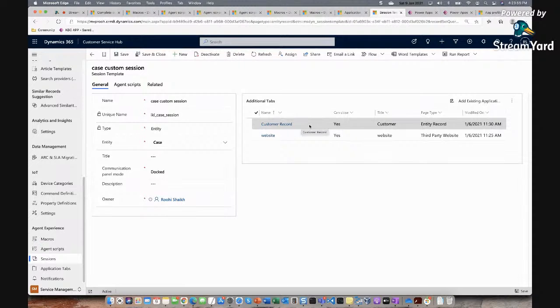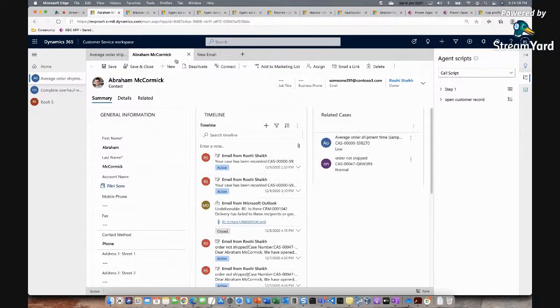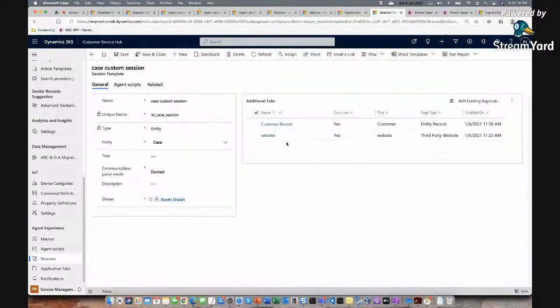Here is where I said that there are quite a lot of things that are hard coded. Going back, I showed you how I can run a macro and open this customer record. My thought was that when we have this concept of additional tabs, why can't I just open the customer tab? Why do I even have to create a macro and expect the agent to run the macro? I wanted an experience where, automatically, when a case is opened, the next tab automatically opens the customer record for me as a reference.